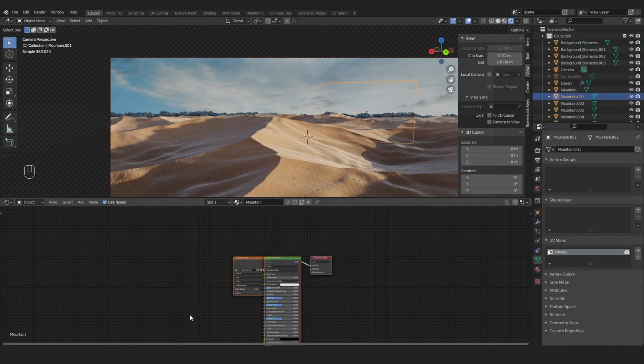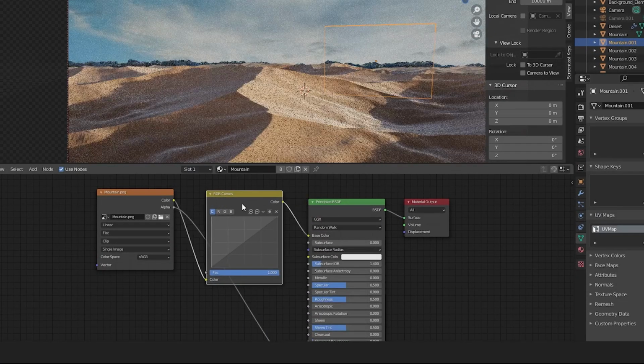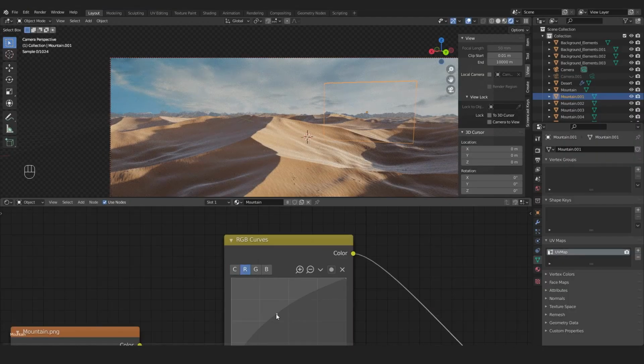Make sure to select one of those mountains. Let's add curves to it. Curves, RGB curves, I will put it right here and just bring the contrast up. Also, let's go to the red channel and add some red to it, and go to the green, and go to the blue actually, and remove a little bit of it. So we basically try to make it look a similar color to the rest.